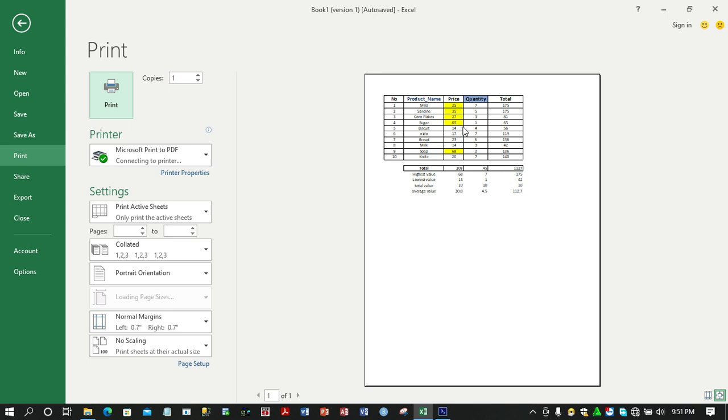Sometimes it does happen. You can have a whole lot of information on one page, but you just want to highlight a section or a portion where you want to print. So that is how it is done.